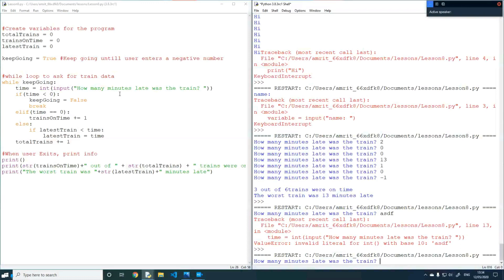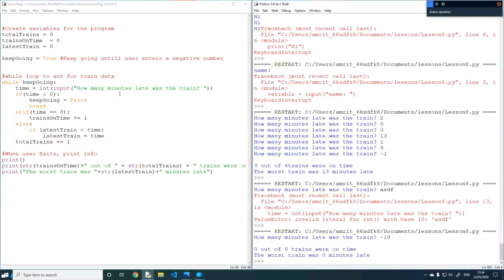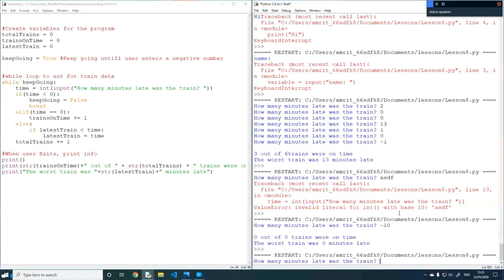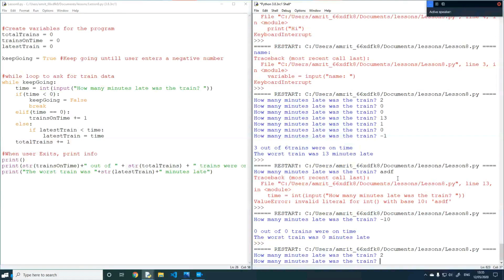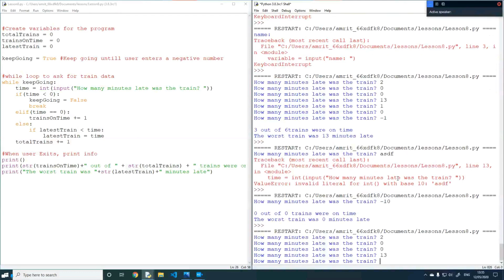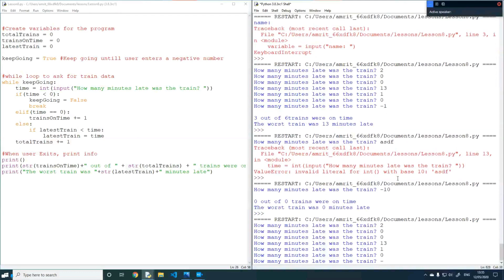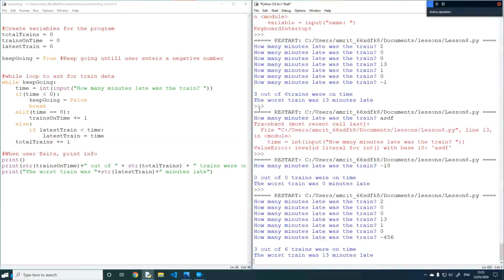So let's just see what happens when you type in a negative number right off the bat. Let's just make sure that -1 does print out what it's supposed to. And let's see what that does. So 0 out of 0 trains were on time. The worst train was 0 minutes late. So that's pretty standard. It just prints out what the defaults were. Cool. That's good to know that that works. Let's do something similar, but instead of -1 here, let's do like -10 or -20, another negative number. So 2, 0, 0, 13, 1, 0, and let's do minus, so I got 456. Yep, that still works. So any negative number will close the program.